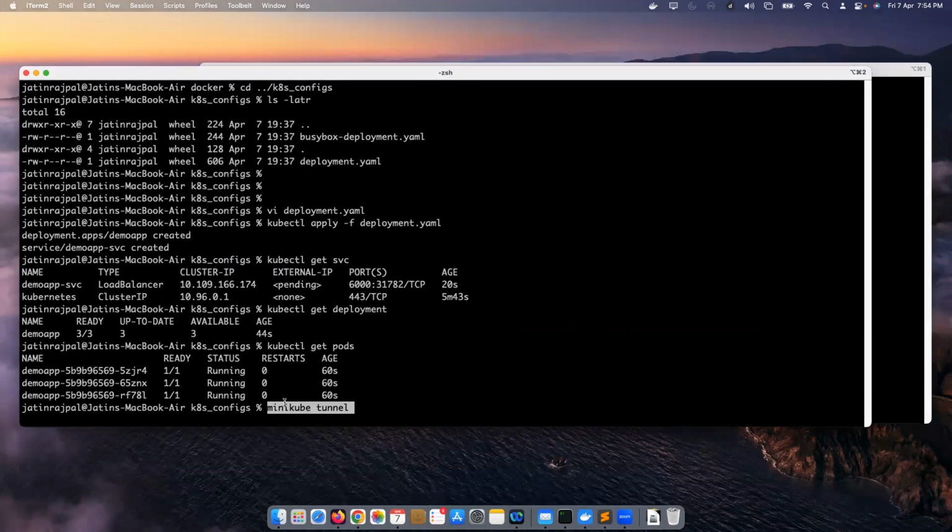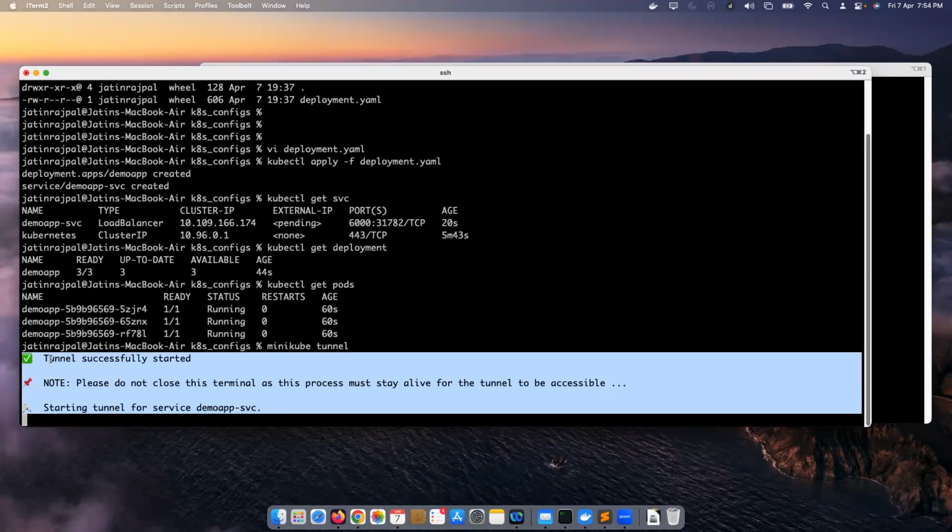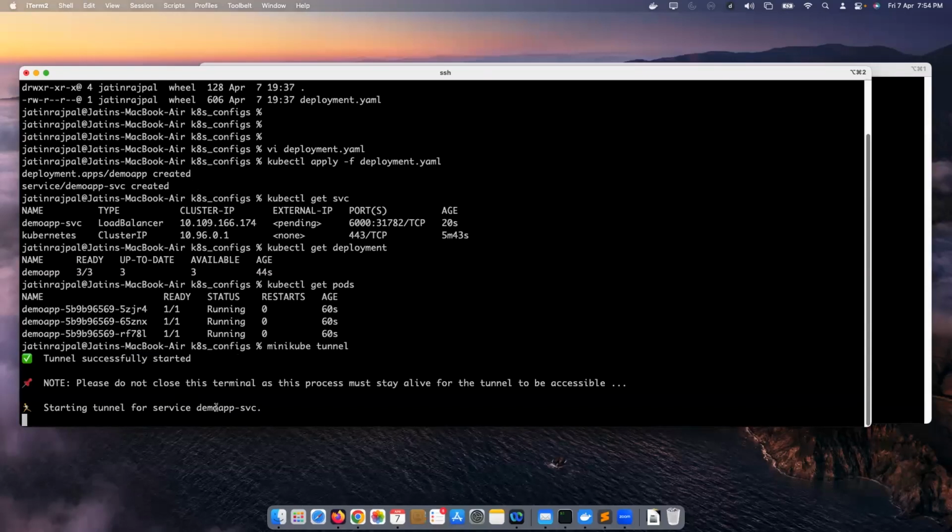So once you do the Minikube tunnel, it creates a tunnel. It uses your service name. My service name is demo app -svc, and it created a tunnel for it for everyone to connect to it. Now I can't do a Control C on it because it needs to stay live for us to be able to connect to it.